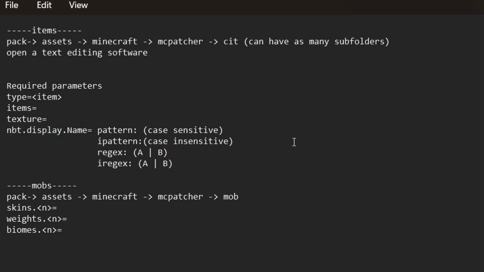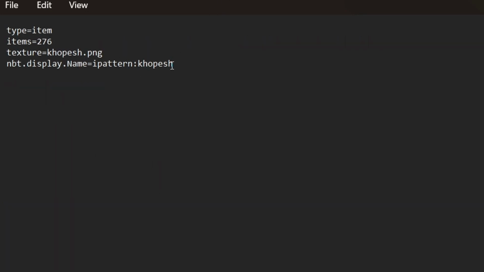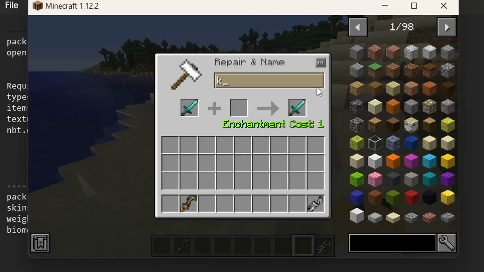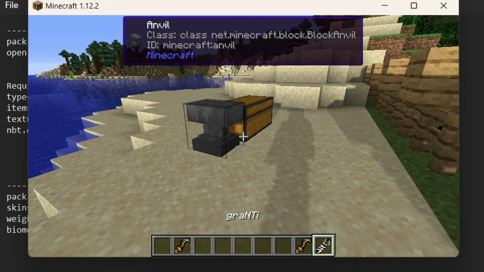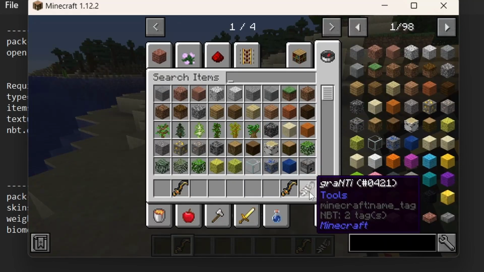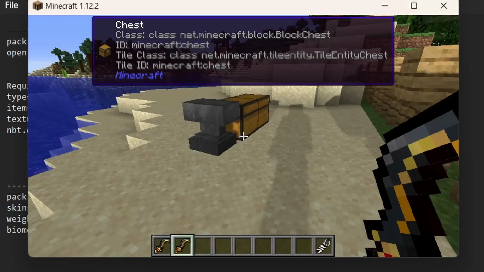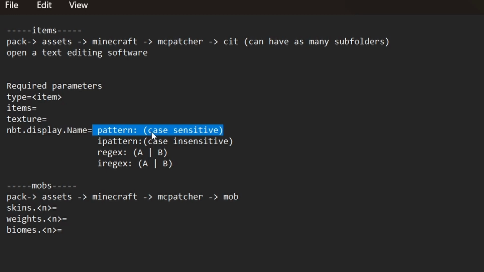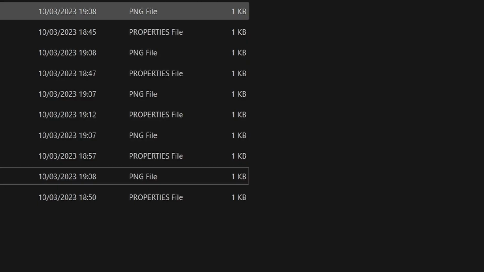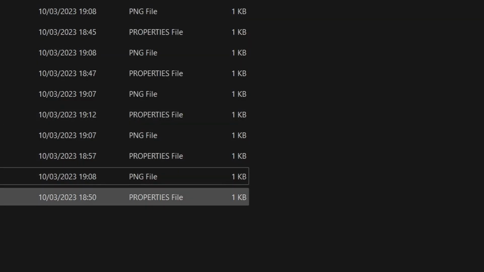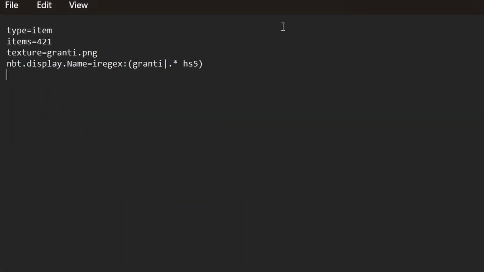Now there's two main things in here, so pattern and regex. For pattern, it's if you name it one thing, so the Hopesh, it's on pattern, it's Hopesh only. Hopesh, as you can see there, Hopesh. Both are diamond swords actually, but for regex, it's for more than one thing. So let me show you the grantee here.